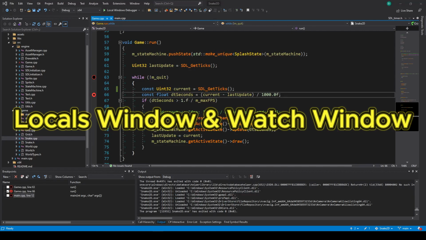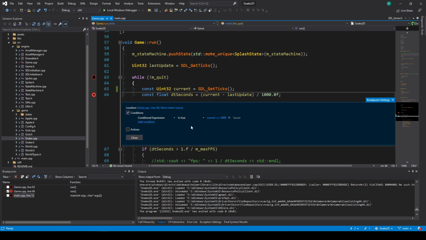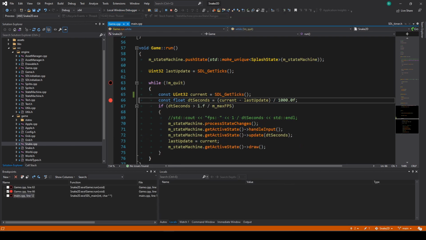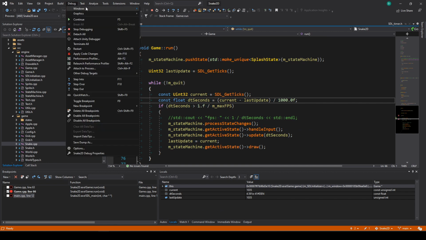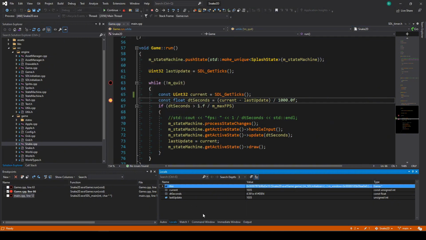Locals window and watch window. The locals window and watch window are used to inspect variables in the current scope or context. The locals window automatically shows all variables that are in the current scope. For example, let's first remove the condition we previously set on this breakpoint and run the game. To open the locals window, we need to go to Debug, Windows, and Locals. I already have it open here on the bottom.